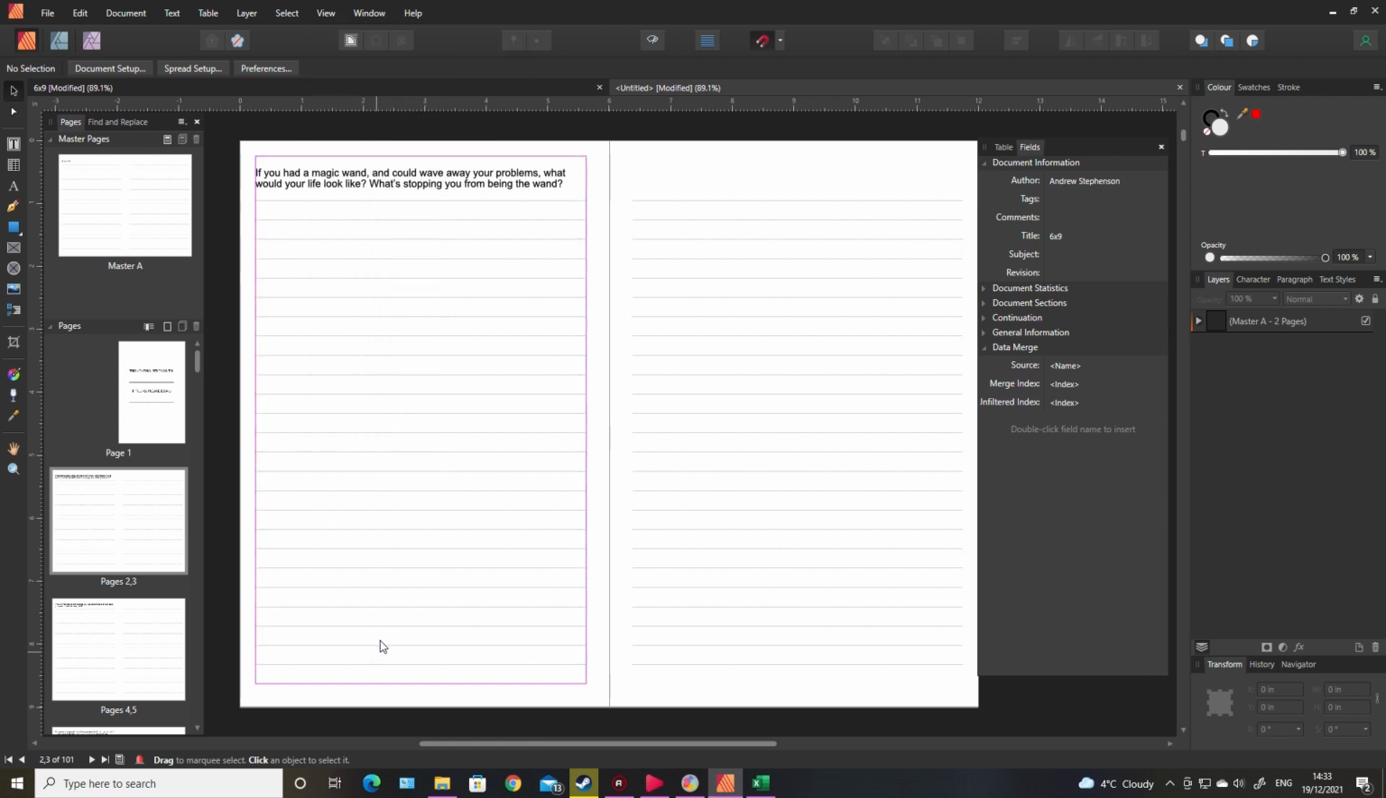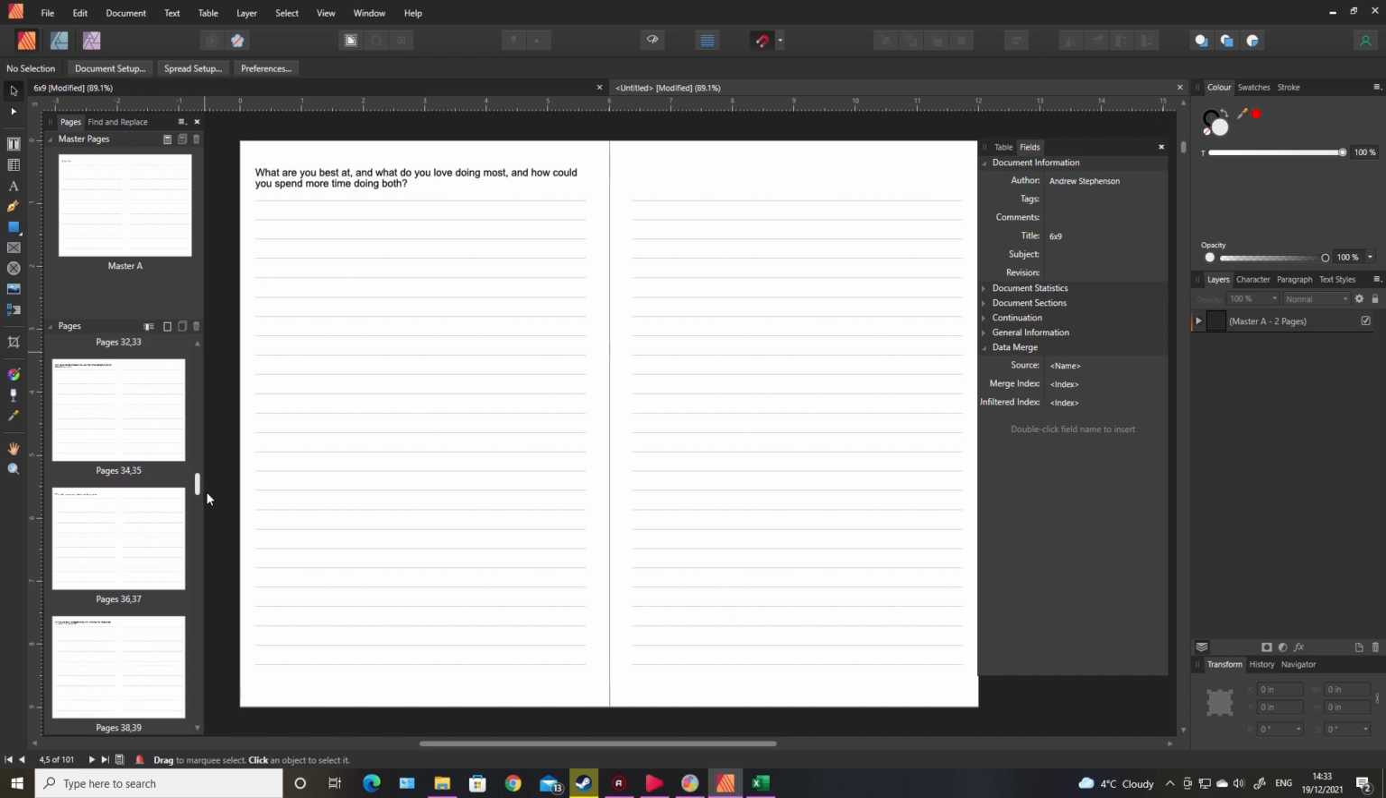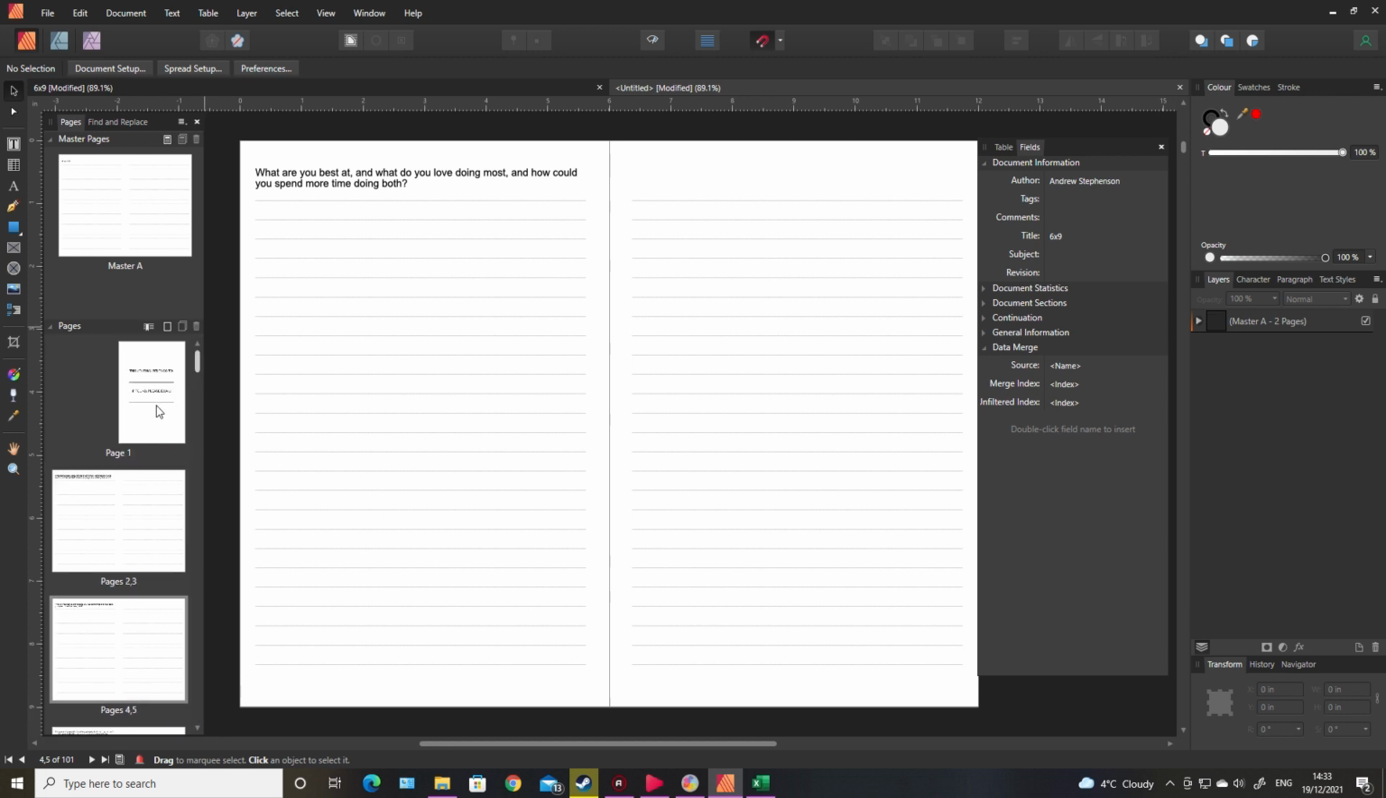And this is it. This is your book. You have a prompt there. You have lined pages for people to fill in. And because there was 50 prompts, there should be 101 pages. Yep. So that's a double page for each prompt plus the title page.